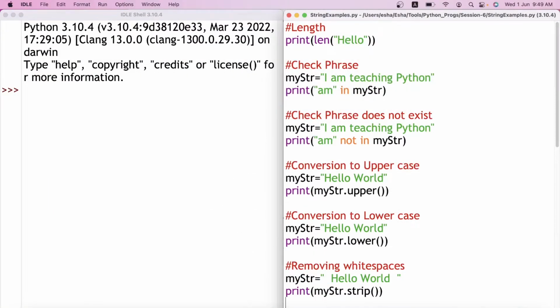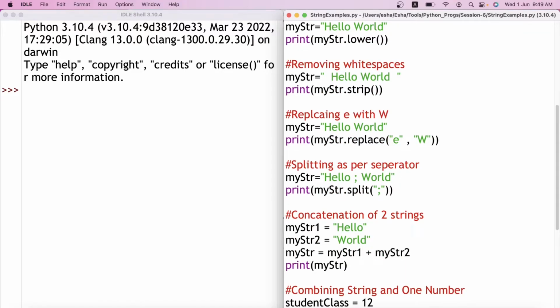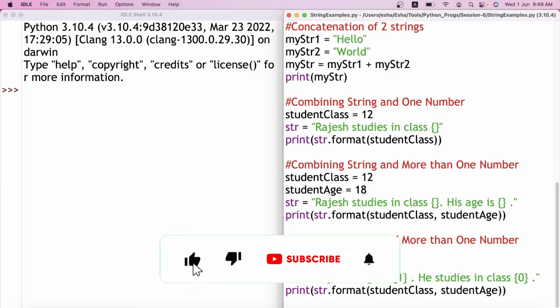Here is a Python IDE, and I have also opened the program in which I have captured all the key functions of the string. It covers length, checking whether a phrase exists or not, conversion to upper and lower case, removing white spaces, replacing a character with another, splitting as per a given separator, concatenation of two strings, then combining a string with one number and combining a string with more than one number in two different ways.